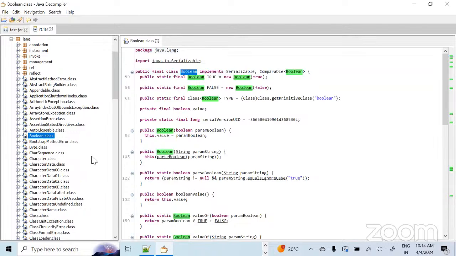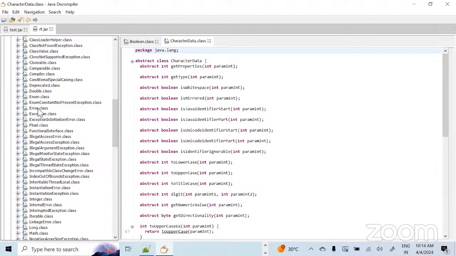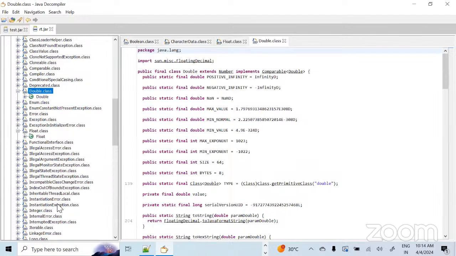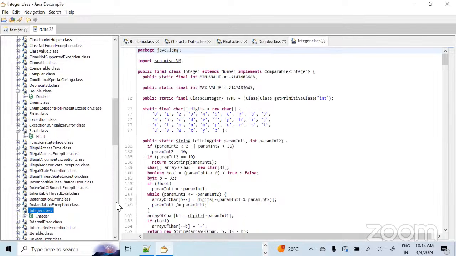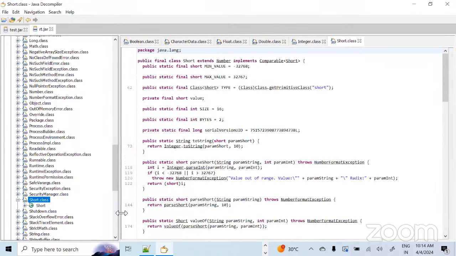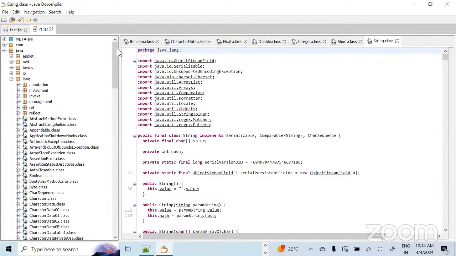Yeah. So as I mentioned, all these are the predefined classes. Look here: Float, Double, Integer, Short, String. Can I see the source code of all the predefined Java classes that you are very aware of? Yes. Now, in which package is the ArrayList present?